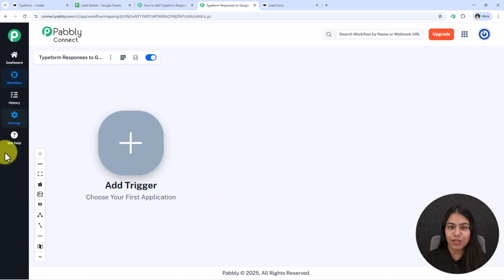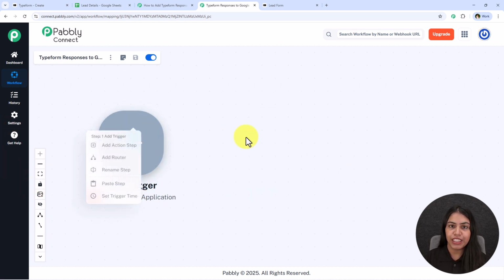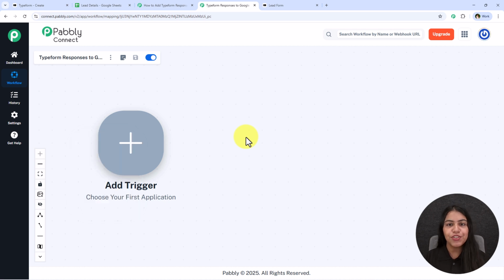This is the most important window of our automation because we have trigger and action in this. Trigger and actions are the two main principles on which our workflow is going to run. Trigger means when this happens and action means do this. So let's click on this add trigger.